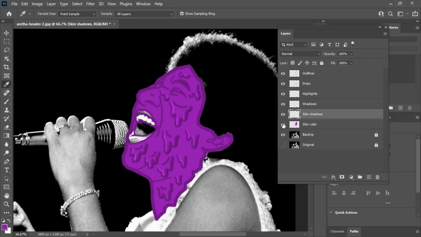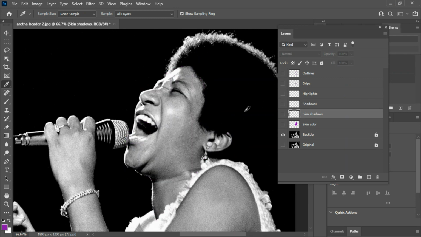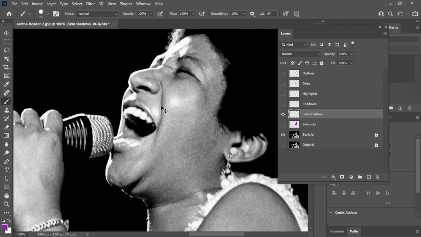And if you want to turn everything off except the photo, this can sometimes help, so it's not too confusing. But I'm going to come in and just paint in some basic shadows on the face wherever I see shadows in the photo. So right here, there's a little shadow. Some shadow kind of under the eyes right here. I'm just doing a rough job of this. You can do a cleaner job, but I'm just laying in where I see shadow.